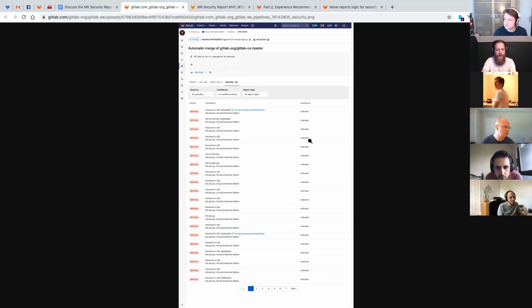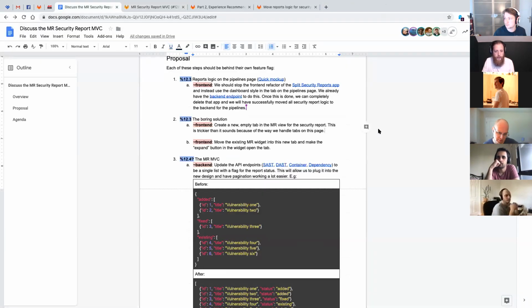So yeah, we can use the endpoint that Ross created to allow us to pass in the pipeline ID and just render essentially a similar view of the dashboard, but in the security tab on the pipelines page. And that gets all the reports logic out of the front end and into the back end and moves us into this more dashboard style approach that we're looking for on the merge requests. So that should be a relatively easy win.